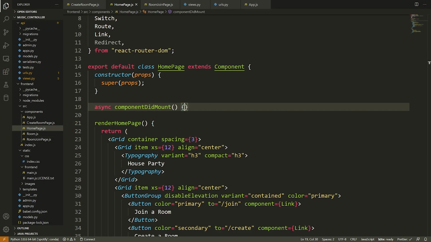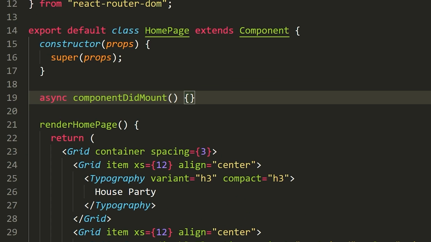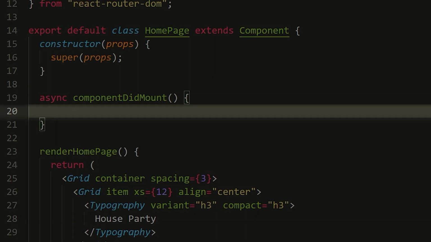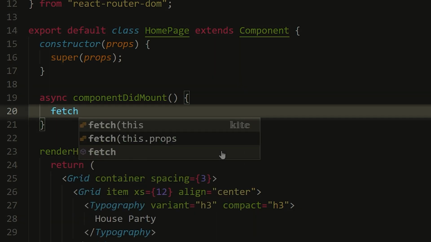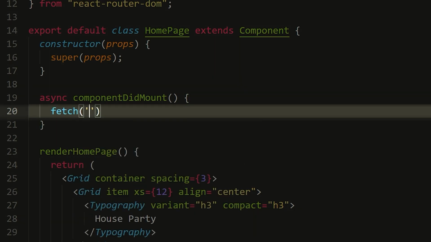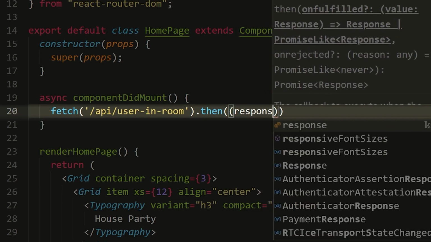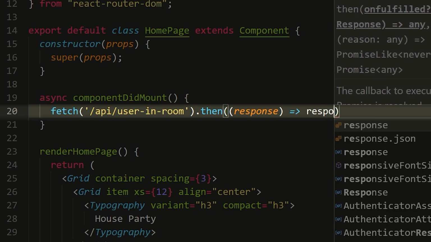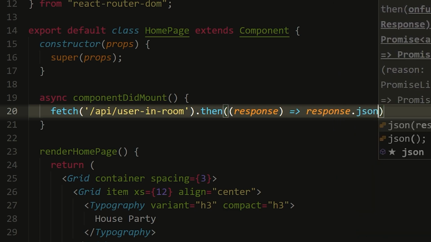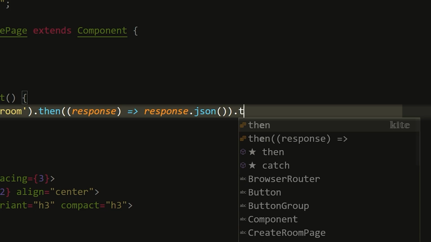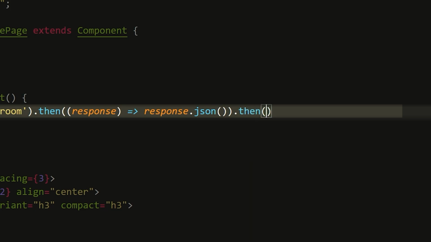So let's go back to our home page. Now inside of here, I am simply going to fetch or send this request so that we can get if the user is in the room. So I'm going to fetch /api/user-in-room. Remember not to add the trailing slash, otherwise that's going to cause an issue. We're then going to say .then. Here we're going to take a response and we're going to return response.json, and this will have to have parentheses. We're then going to say .then one more time.